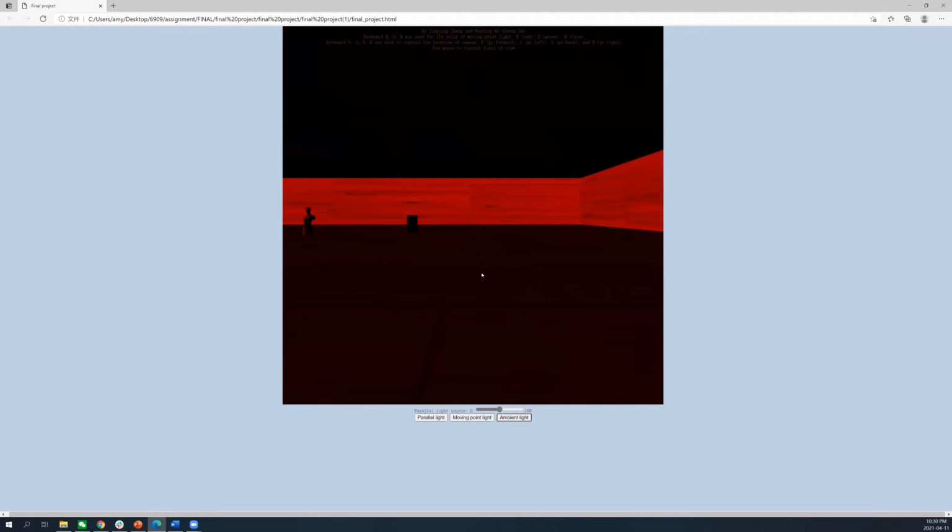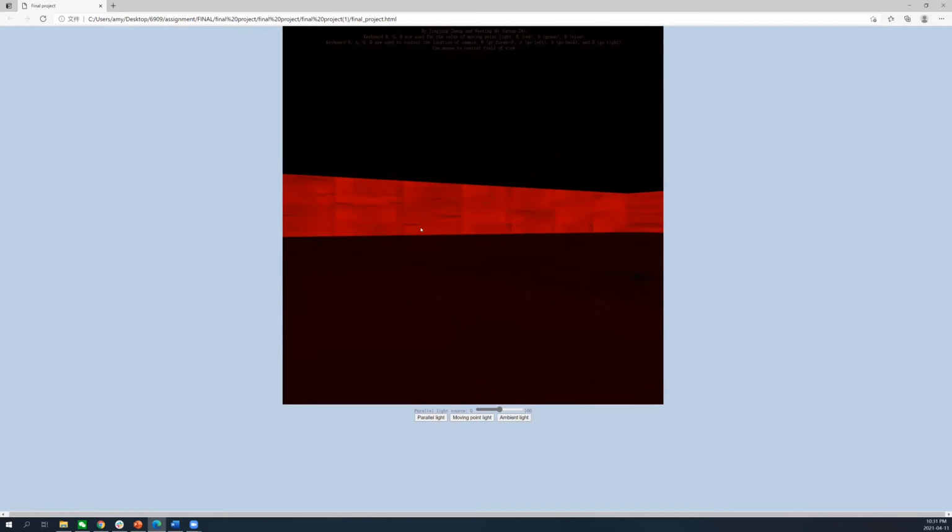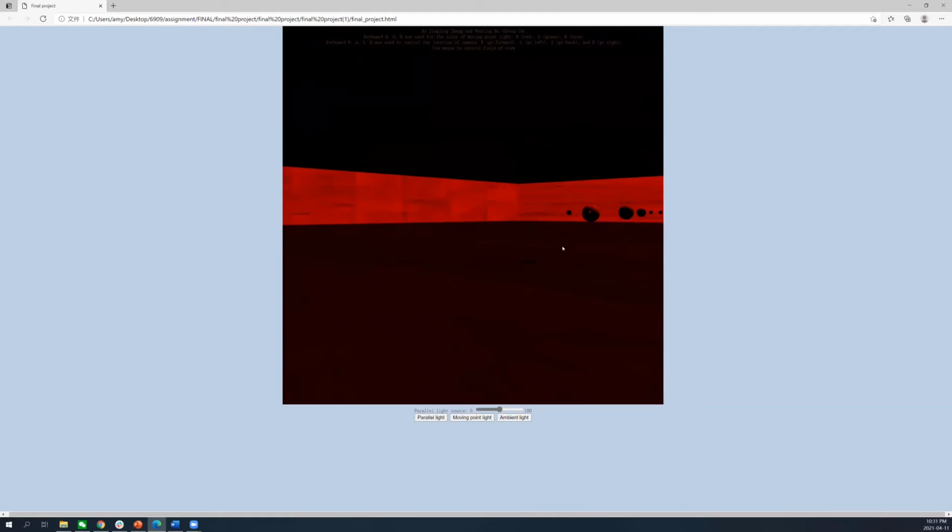We can control the field of view by moving the mouse. You can see when I drag to the left, the scene will move to the left. When we drag back, it will come back.